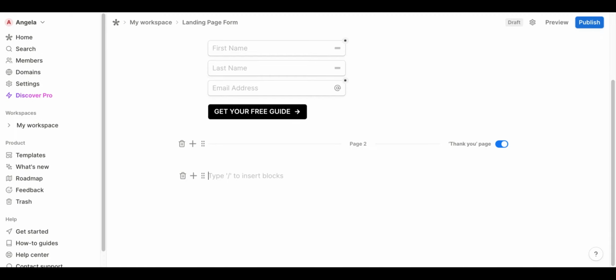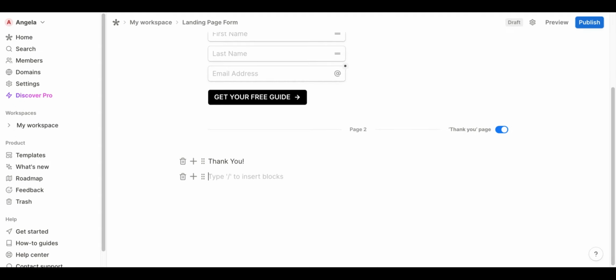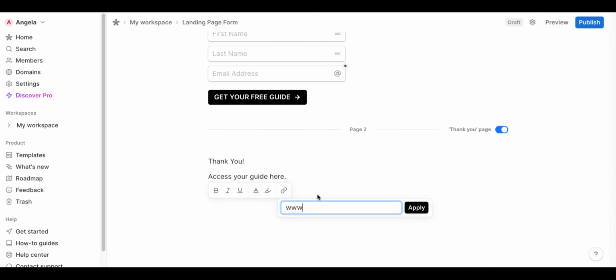And then you're going to add in your text along with the link for someone to access your guide or your free material that you're providing after someone fills out the landing page form. In this case, we're just going to keep it fairly simple. We're going to say thank you, access your guide here, and then I'll include a hyperlink that someone would then be able to access. Again, I'll link it back to the Canva.com account that I've created so someone can then access that particular guide. In this case, I'm just using a placeholder text as an example.